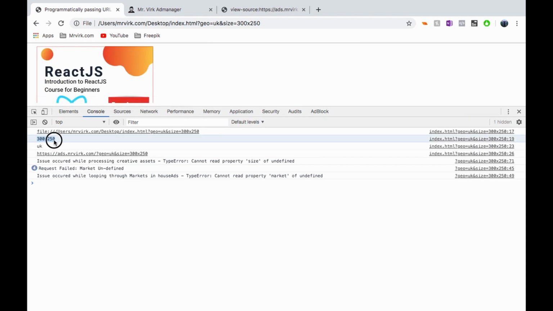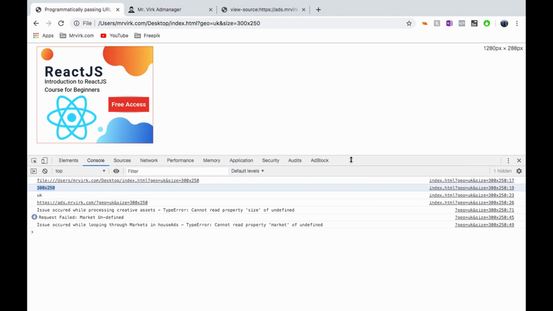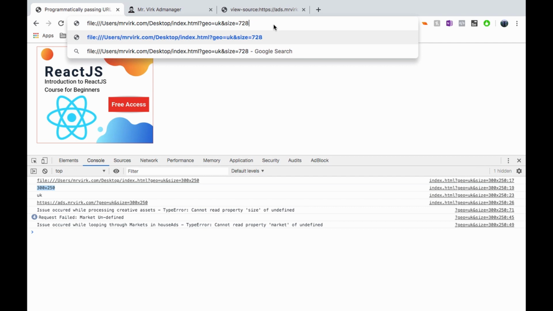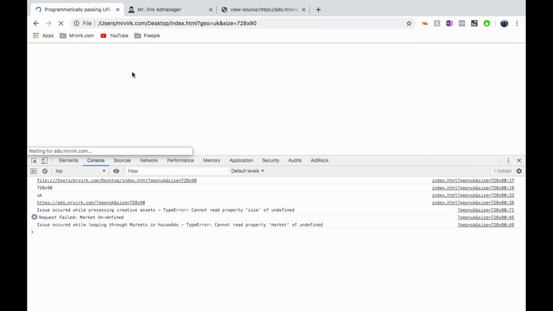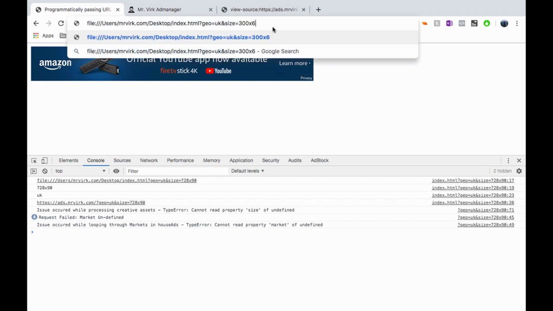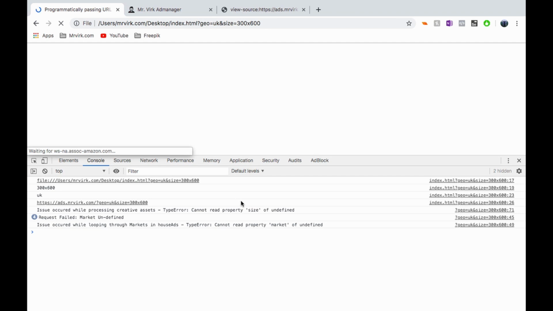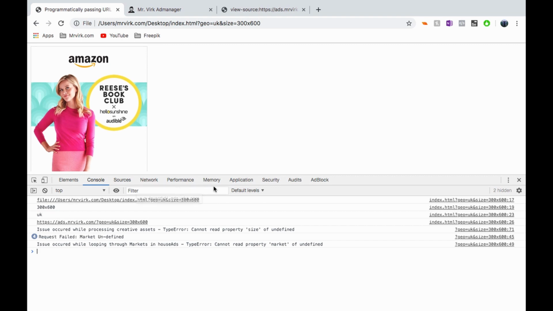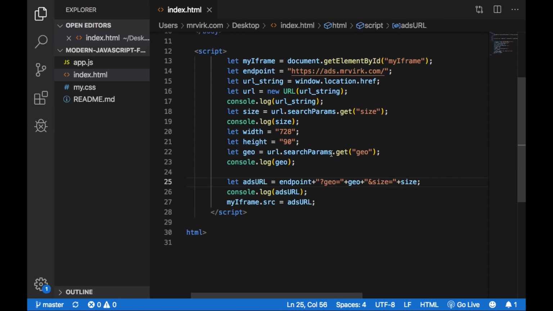As we can see here, we have 300 by 250, and at this point we are able to access the URL parameters, and based upon that we're able to get a response from our ads page. So let me put in 728 by 90 here, and we should get an ad for that size. Perfect. Let me put in 300 by 600. Perfect. We're going to get ads for that, as we can see. So it's a very simple process.